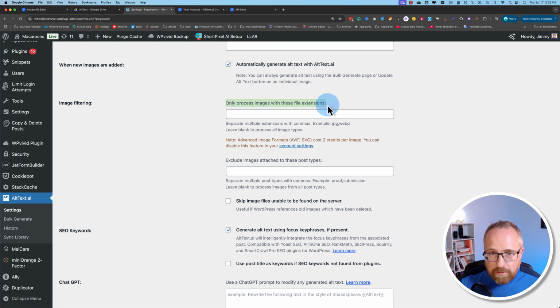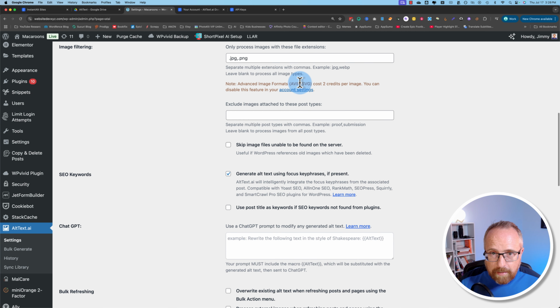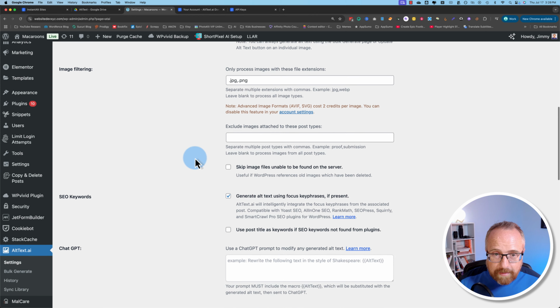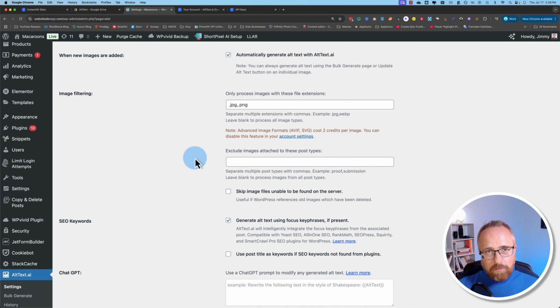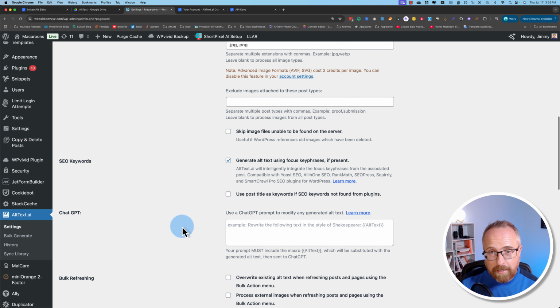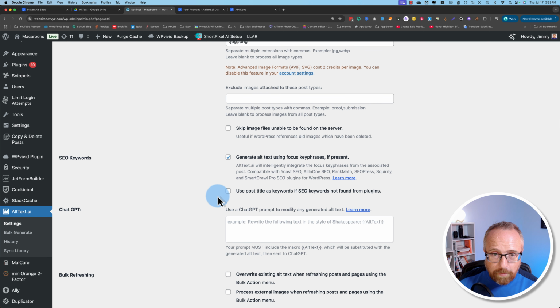Only process images with these file extensions. Let's do .jpeg and .png. Looks good to me. AVIF and SVG cost 2 credits per image. Something to note that I think was assumed, but maybe it's not. AltText.ai looks at and interprets your image and describes the image. So it's not just ChatGPT where you're adding text and it gives you text back. You're inputting images and it's giving you a description of the image. And it works pretty well. We'll see how it works in just a minute.